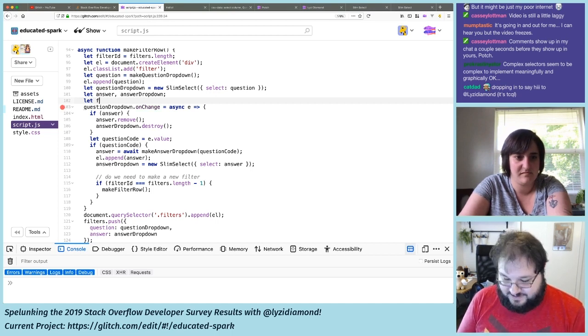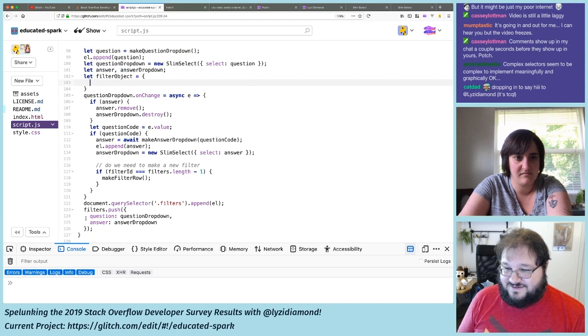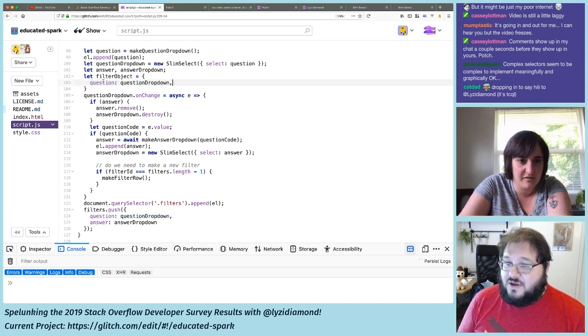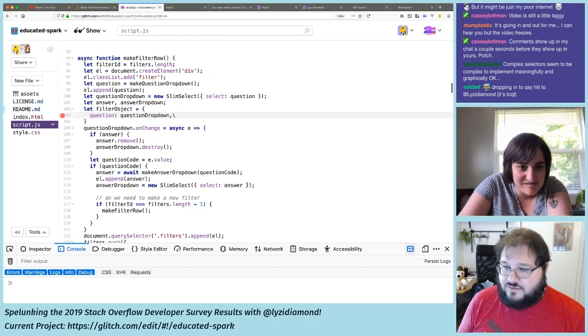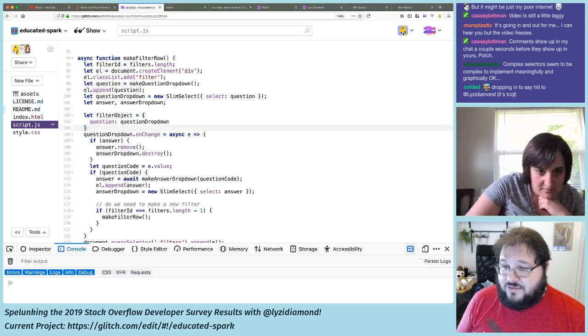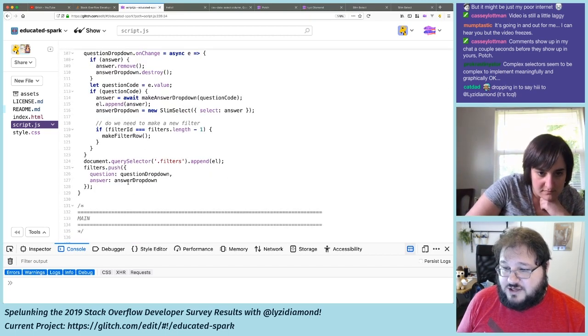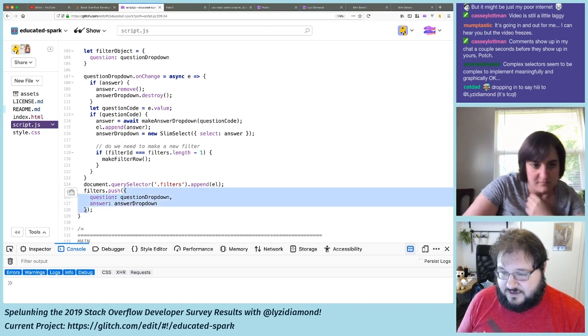And we're going to say filter object equals. This is very cheap. I'm at line 1, back in makeFilterRow. The problem is I was returning answer dropdown down here, but answer dropdown wasn't created yet because I had never changed it. So what we're doing instead is creating an object called filter object.